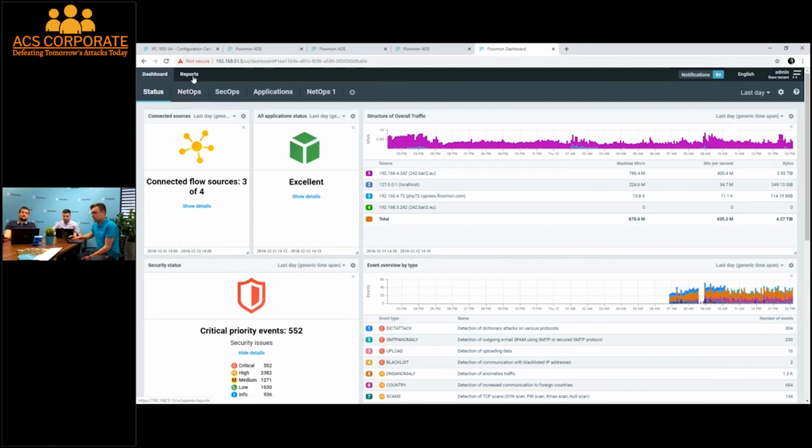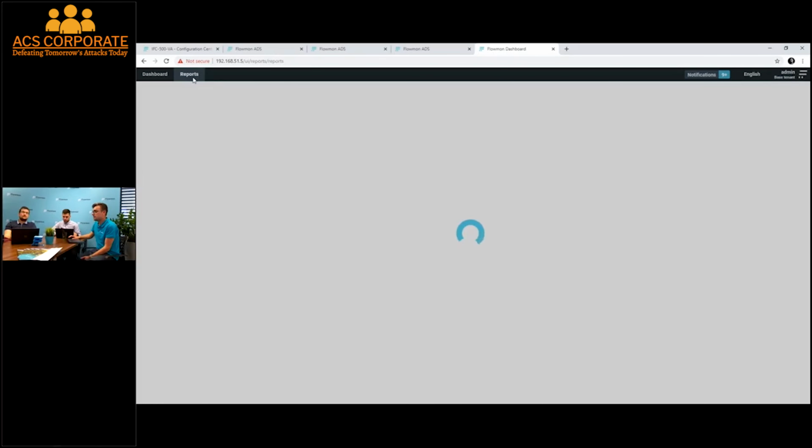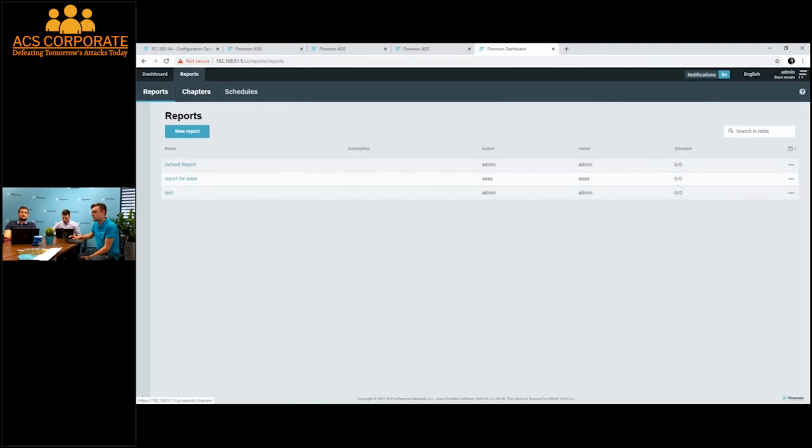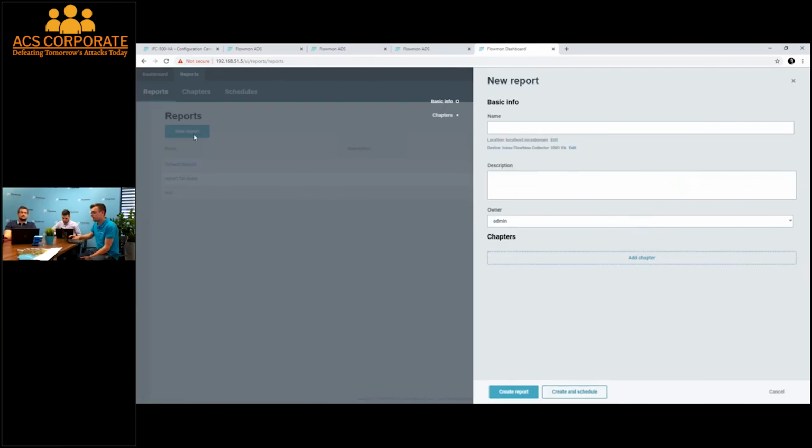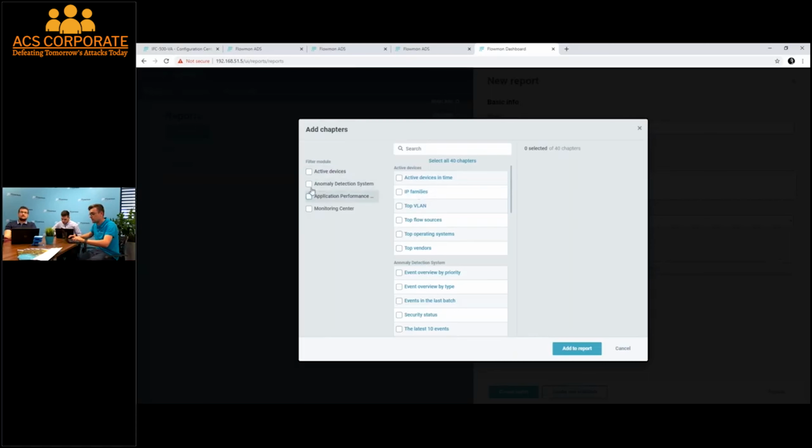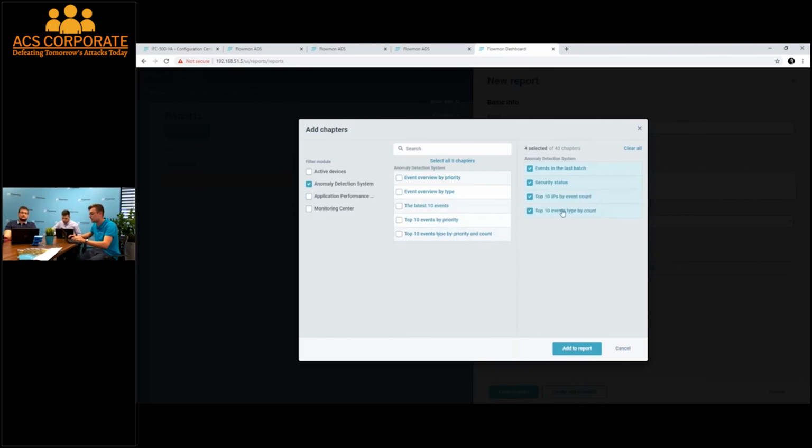And yeah, let me show you the new reporting, which is another feature in Flowmon 11 with more improvements in reports. And what is really new is the scheduling of the reports, more detailed scheduling. So let me create some new report. Yeah, you can choose chapters. You can again filter out the chapters related to some use case or module. So let's do some security stuff.